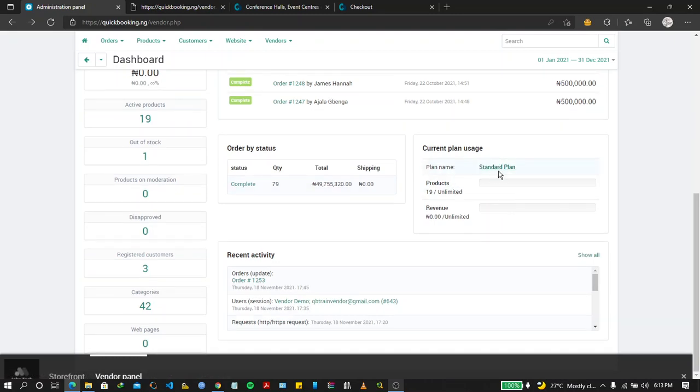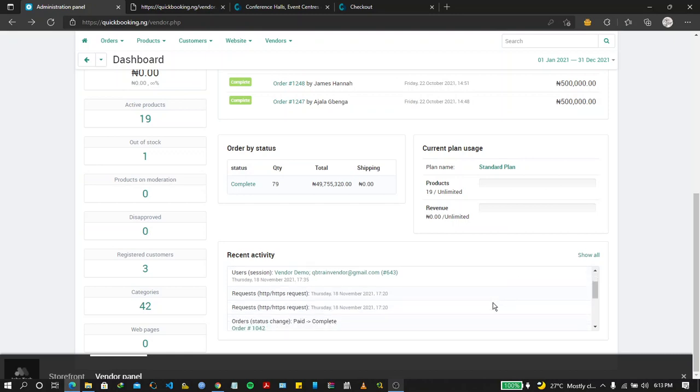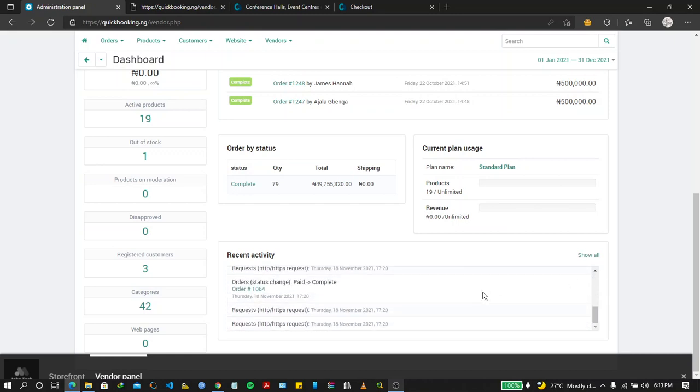Your current plan usage, which is standard, nothing changes here. Recent activity, this basically shows people that have been logged into the backend. So if, for instance, you have multiple admins, it will be shown here, okay, so this person was logged in during this period. During this period, this order was updated, etc. So that's what it does.